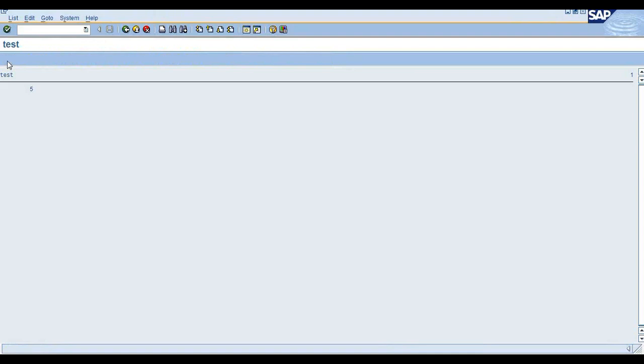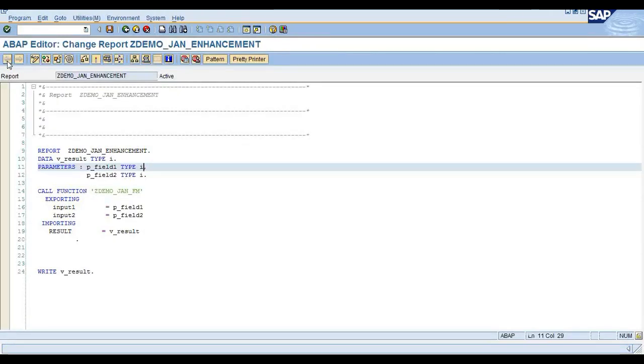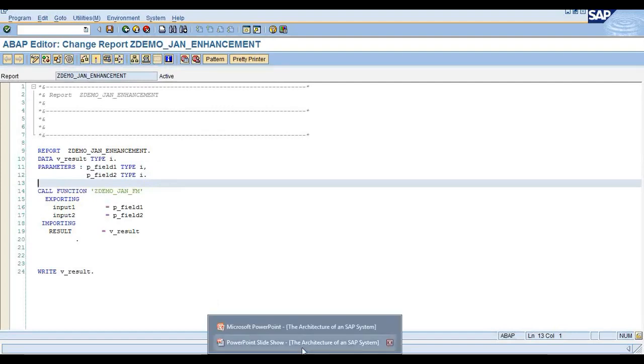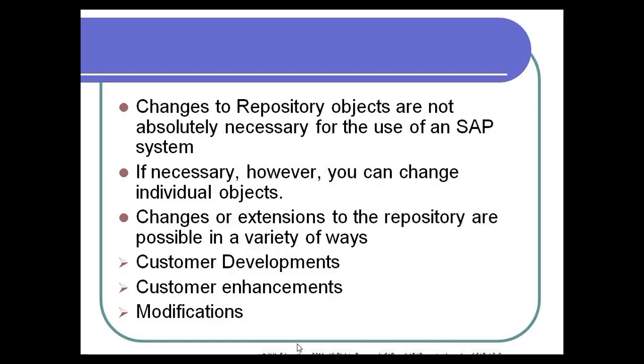So this is how the enhancement works, right? So there are different enhancement techniques we use. So based on how this opening is provided, we call it either a user exit or a customer exit or a BAdI, right? So we have different enhancement techniques available. So we'll be discussing these enhancements in great detail later. There are so many other things you need to know before I talk about enhancements.